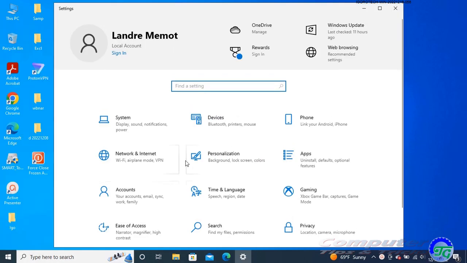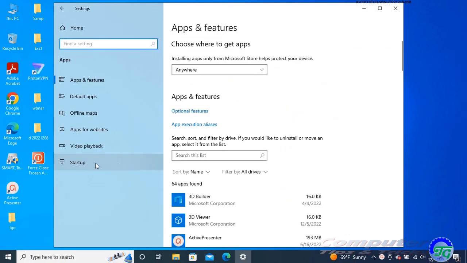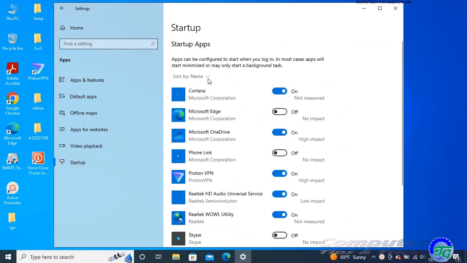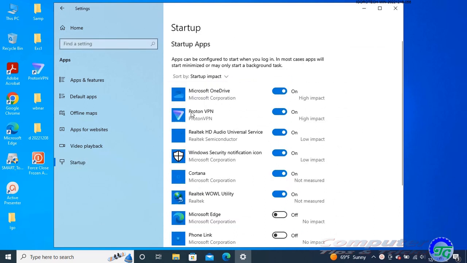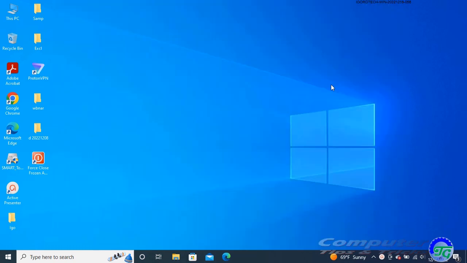Open Settings. Click on Apps. Click on Startup. Click the Sort By menu and select the Startup Impact option. Turn off the toggle switch for any unnecessary app, especially those marked as high impact by the system. Restart your computer. Once you complete the steps, the computer should start faster than before.